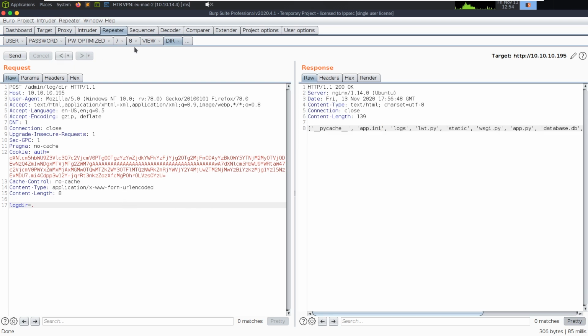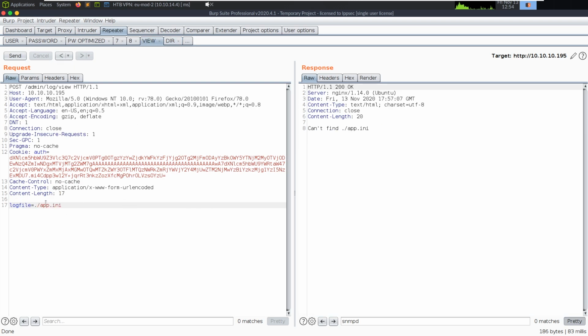Let's just try /app.ini. There we go. So that's the configuration. I just got this because I didn't know if there was a password or something in the configuration. So right here, we kind of got to enumerate exactly what is on this box.